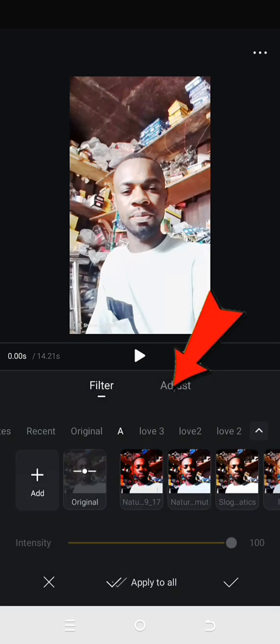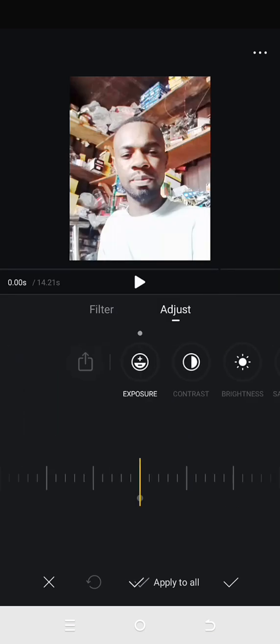Go to filter. Go to adjust. Exposure supposed to be +7. Click on that exposure. +7. Depend on what you want.